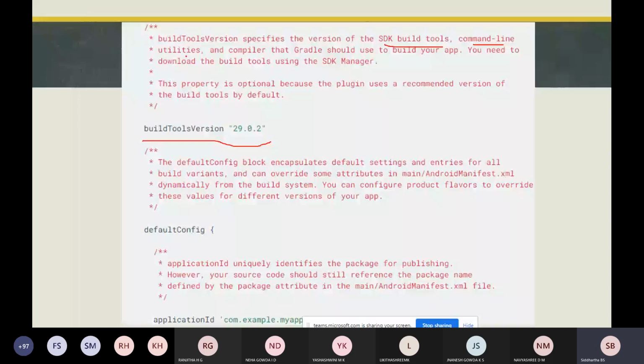For all these things, you should download the build tools using the SDK manager. But there is no necessity to download each and every build tool. When you install Android Studio, by default all the tools will be downloaded. This property is optional because the plugin uses the recommended version of build tools by default. So by default it will take it. There is no necessity to change this. Okay, so that is about the compile SDK version and build tool version.